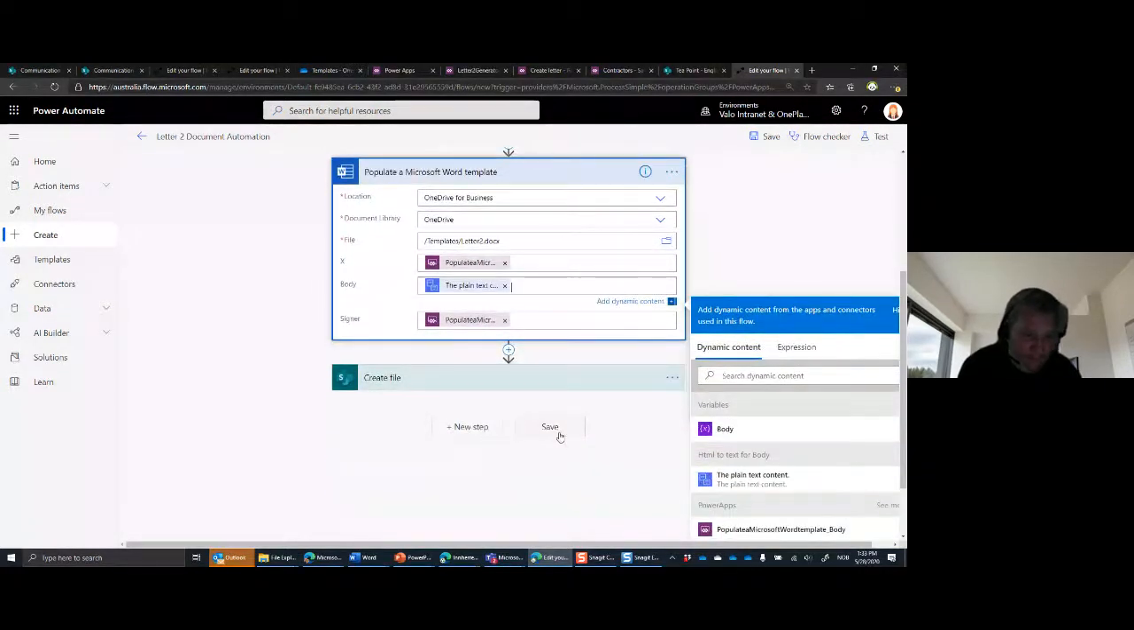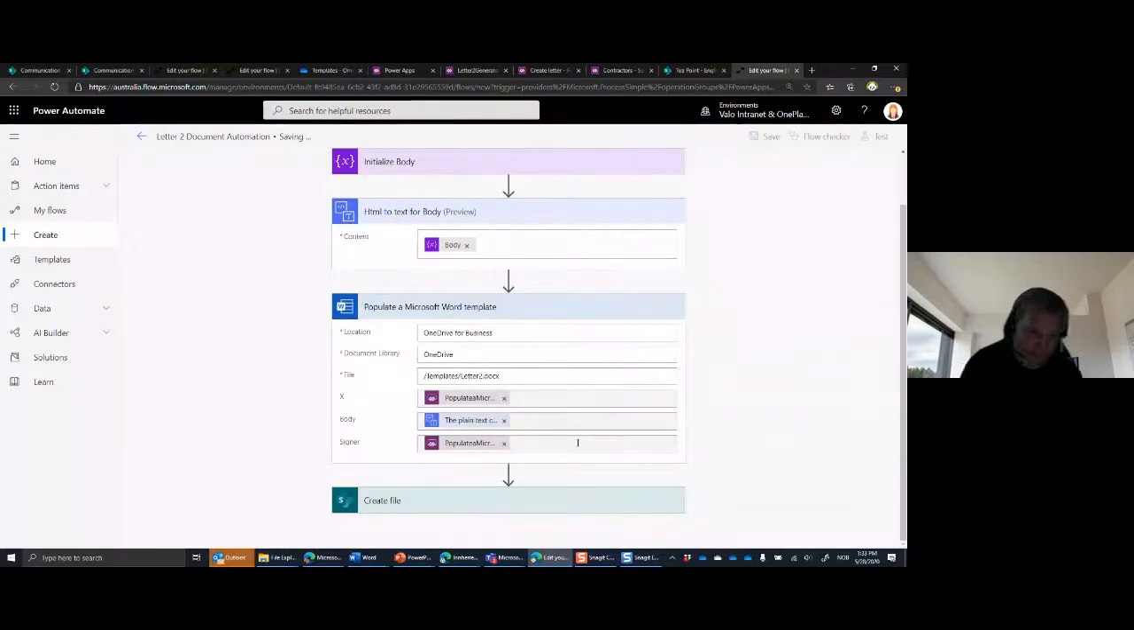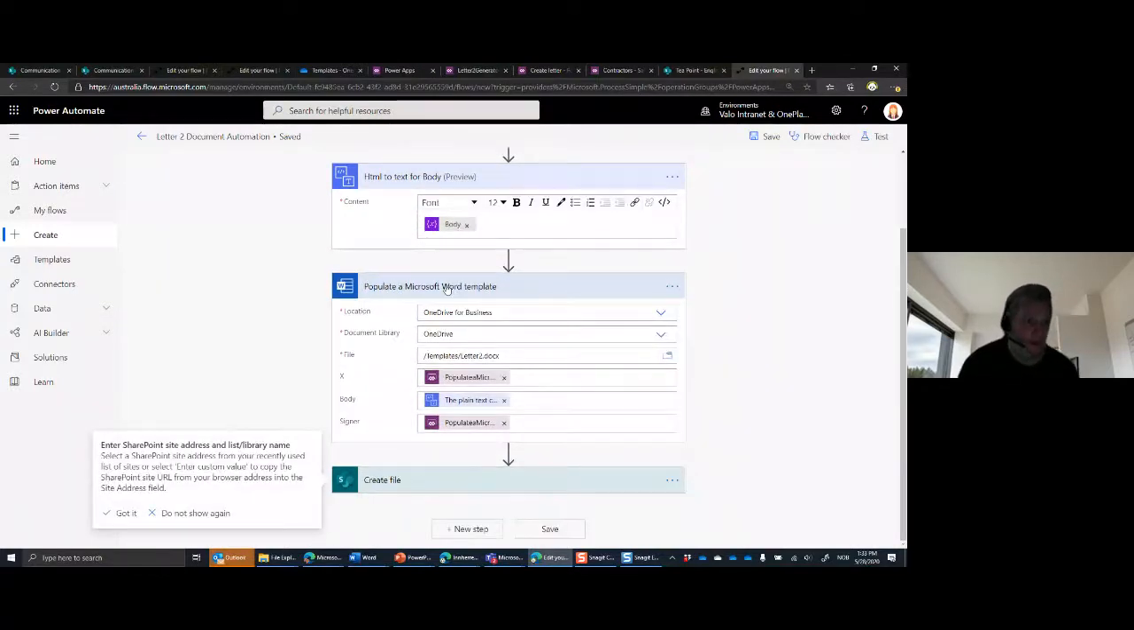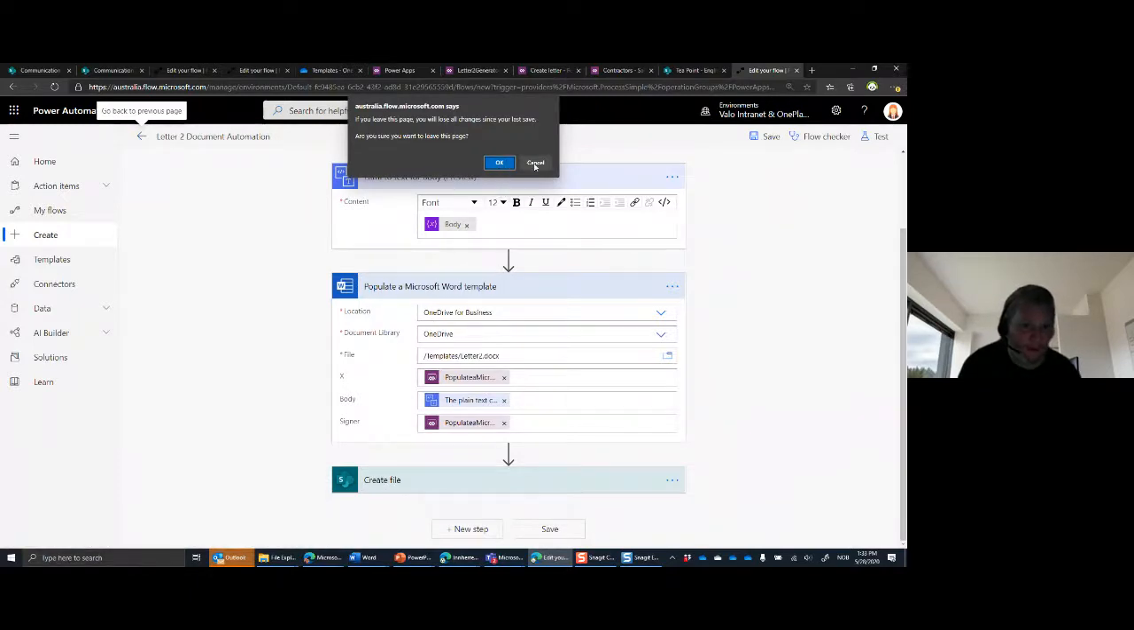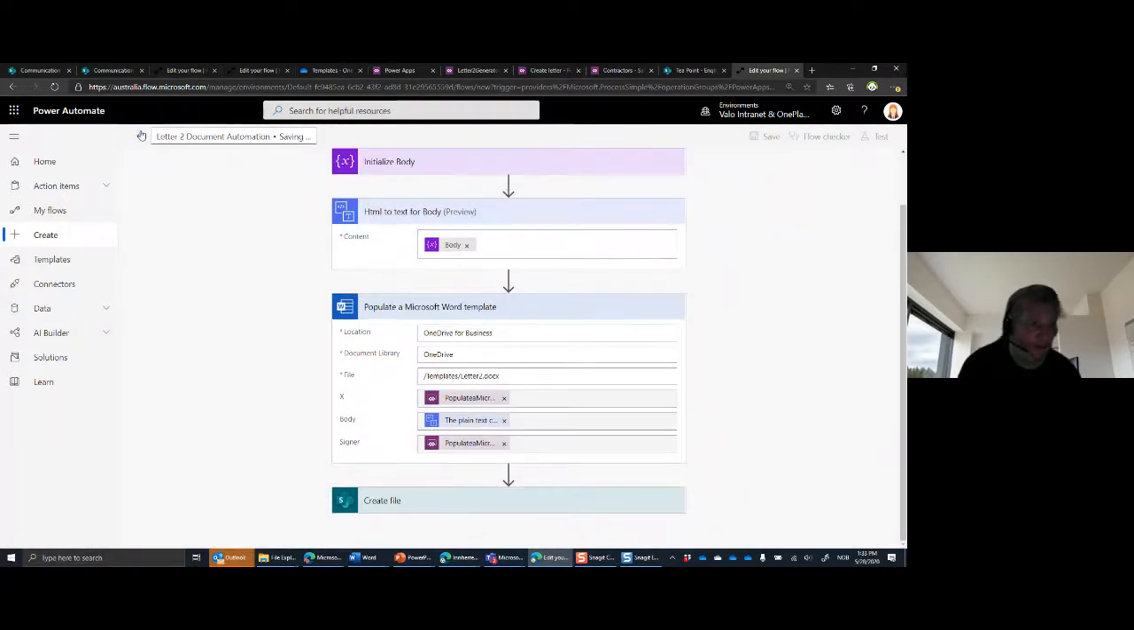So let's click save and hope for the best. Now, of course, we have a couple of options. We can go and let's just double click save, never know if it works or not.